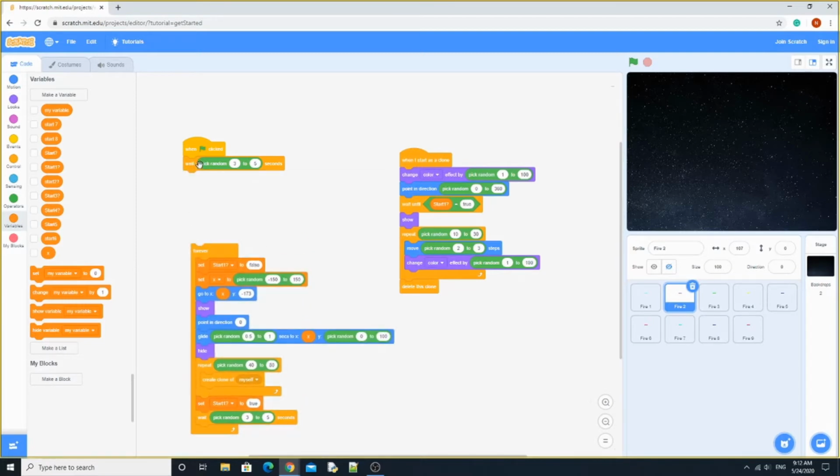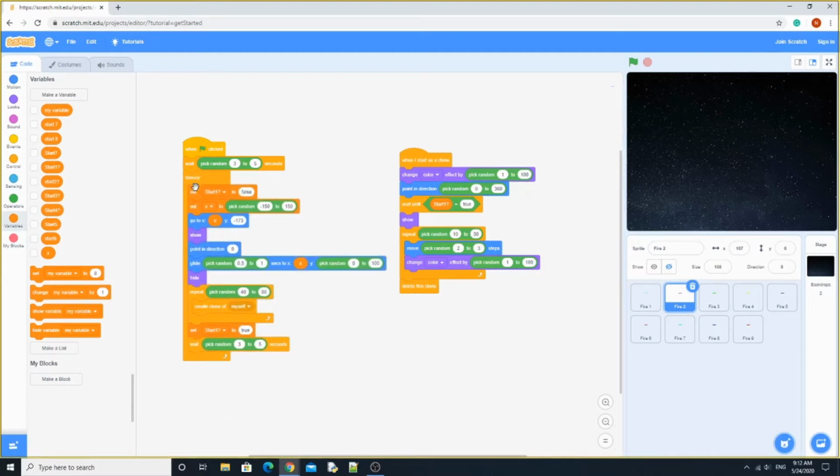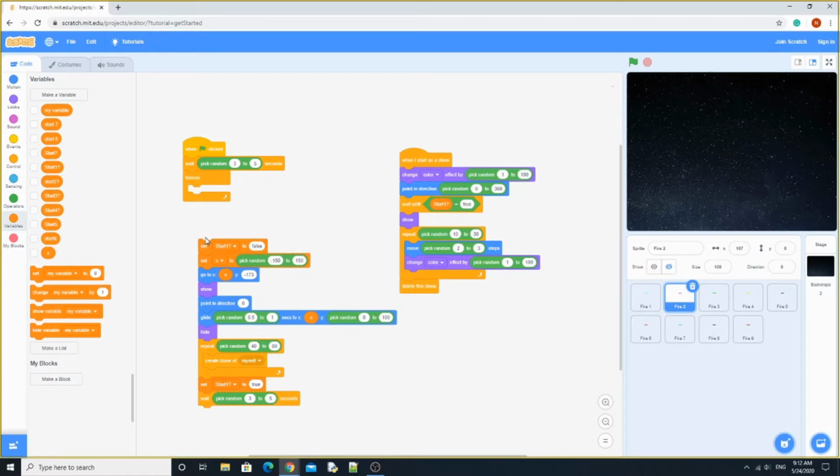So we start with a wait, pick random, 3 to 5 seconds. We chose random because if it wasn't random, let's say just wait 3 seconds for all of the launches, they're all going to shoot at the same time, which is what we don't want. So we choose random. Then we have this forever loop. So it's just going to keep going and going and going until this is pressed.